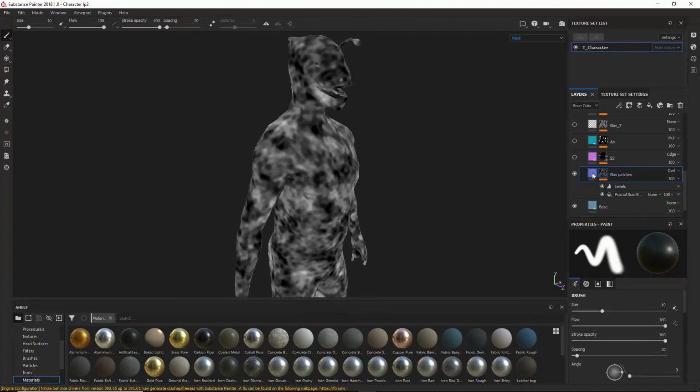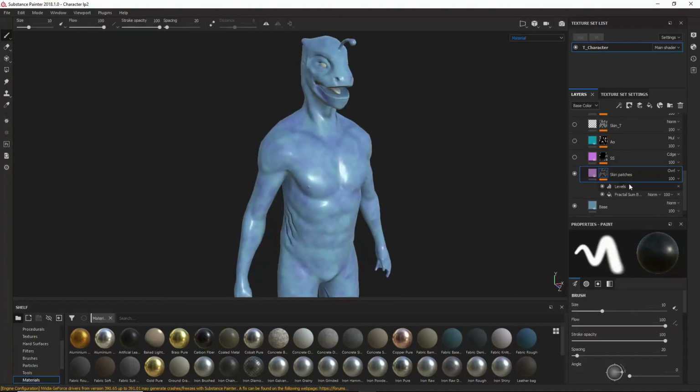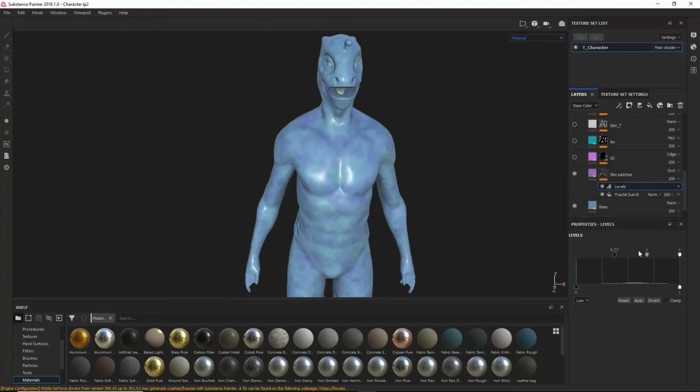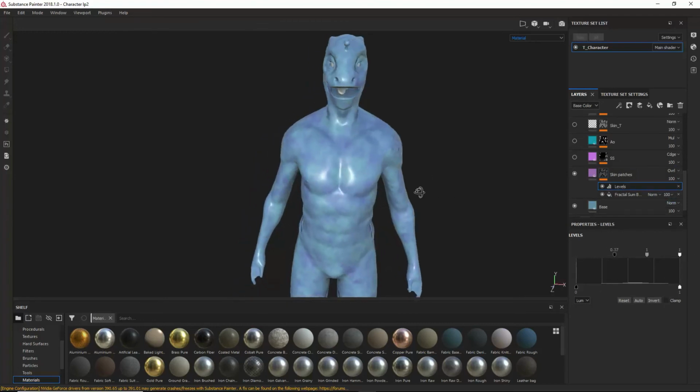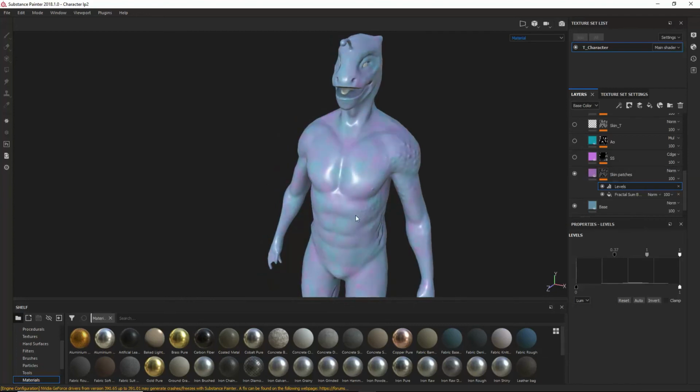And then if I go back and reveal it, I put levels on top of it. And the levels is what I used to tweak the colors. As you can see, I put some stuff around here until I got what I wanted. And then I put it on overlay. If I put it on normal, I get this. But when I put it on overlay, I get this. You can try different color modes depending on layer modes, depending on what your base color is, basically.